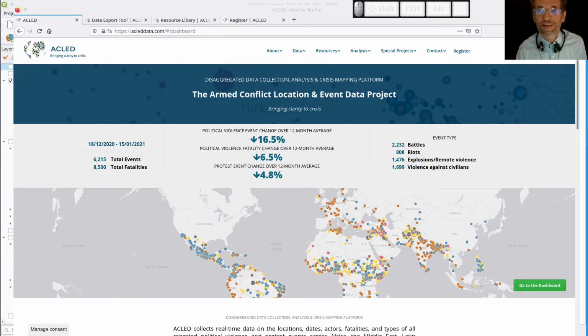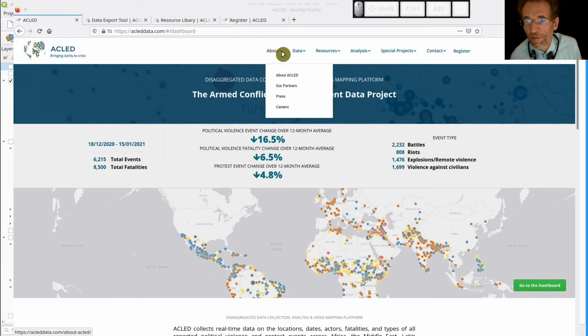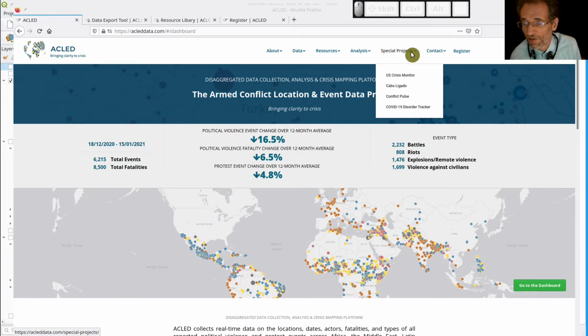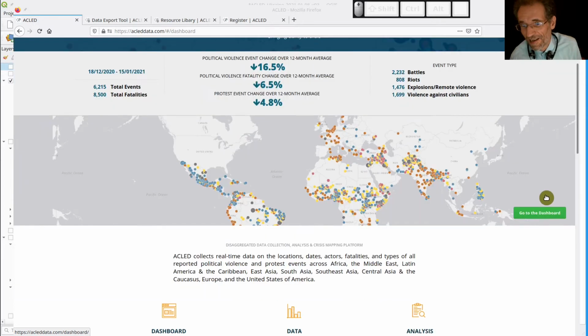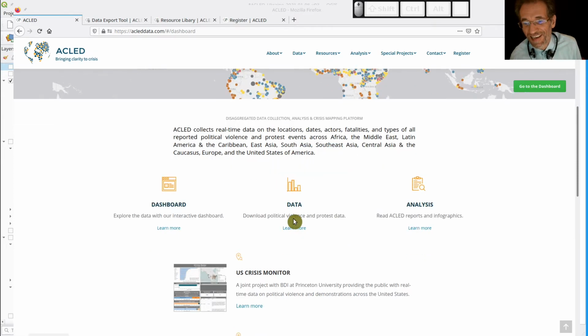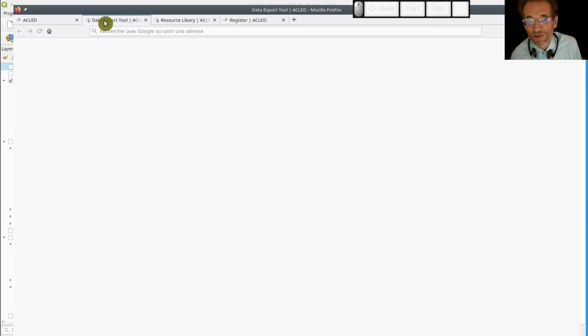So we are here on the webpage acleddata.com, and we can have access to a menu where we can get more about ACLED, get the data, get some resources, including guides, get some analysis, know about their special projects, contact, and register to the website. Okay, we go to some of those aspects. So there is a short presentation where we get the link to the data. I will start with this. So the data, there is the data export tool.